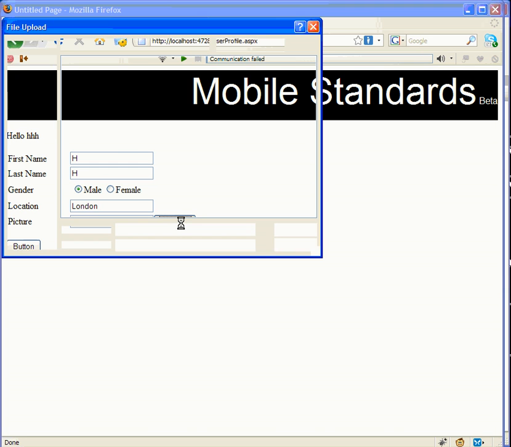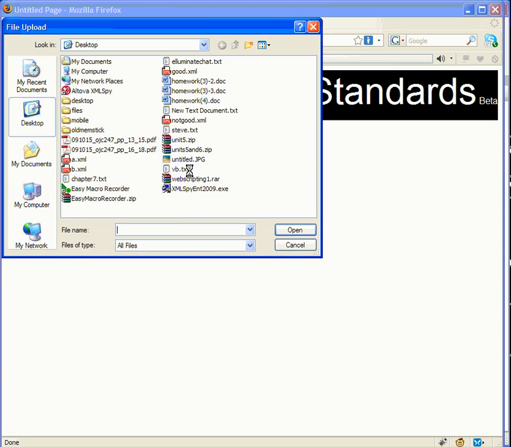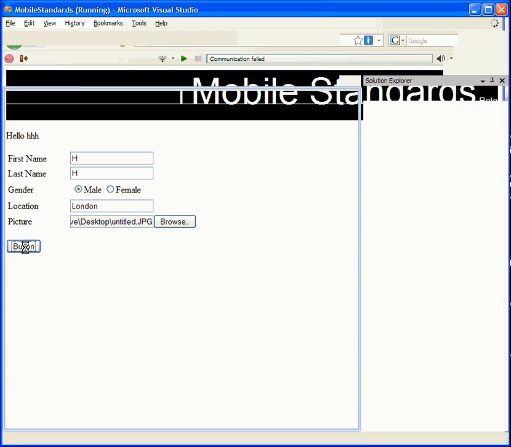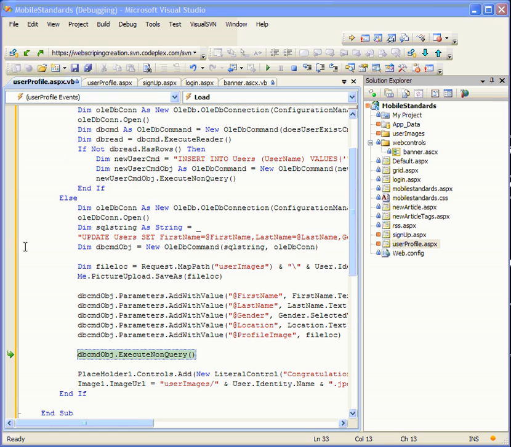So I'm just going to bring up any old image from my desktop. It's untitled.jpg, which is something I did in Paint earlier today. So I've got that now. The button should have changed its title; I should have said upload your profile or confirm your profile. So I click on the button, and oh damn, we've got another problem here.